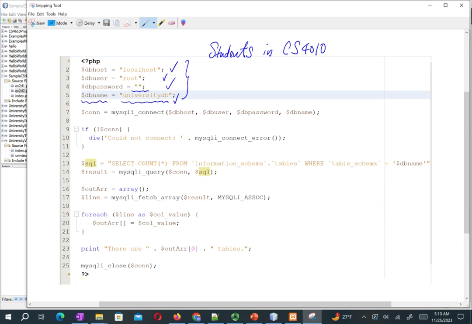After that, look at this line. We use the MySQL I. Look at this I. Don't forget this I. This I is a newer version. It's a newer version, because in the older version there is no I. But the older version becomes deprecated.